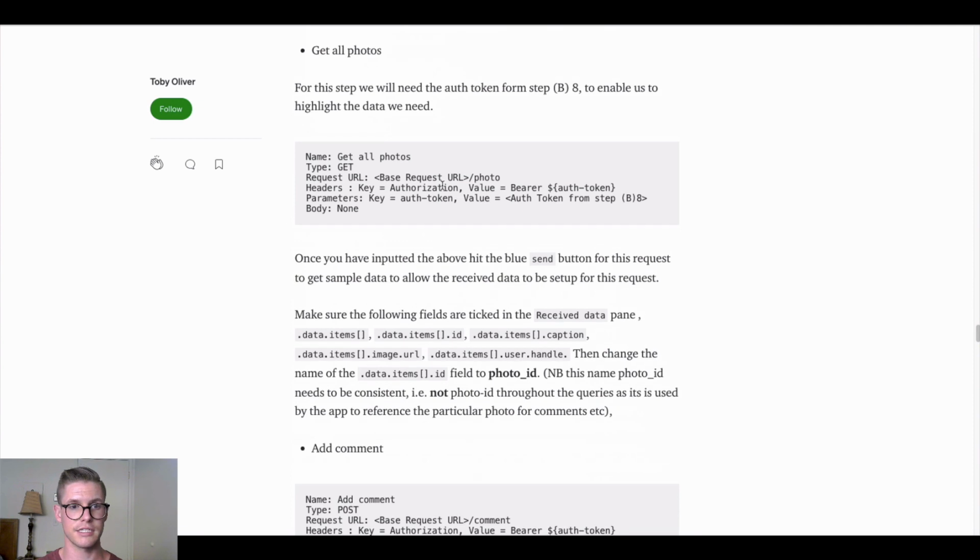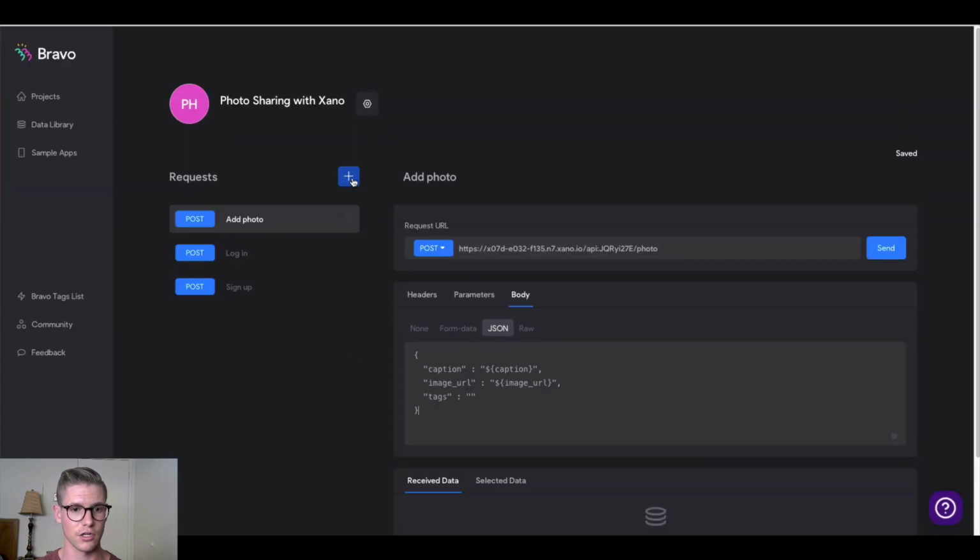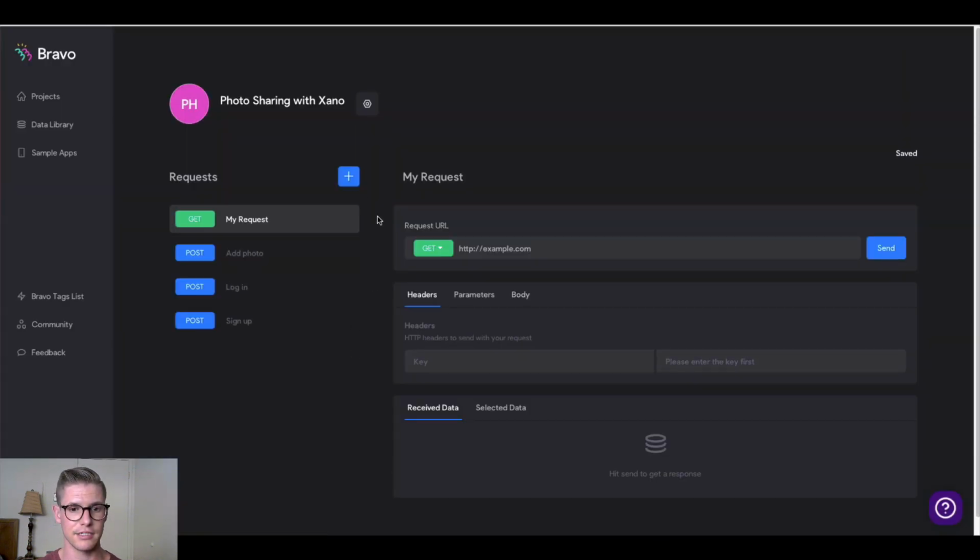And you'll notice here there's some more instructions. So let's go ahead and first do the get photo, and then we'll look at those instructions. So I'm going to go ahead and add this right here. This one's actually a get, so we don't need to change that verb there. And we'll just call this get photos here.